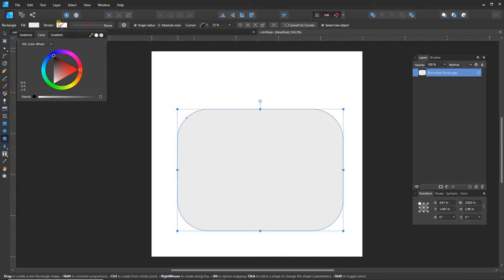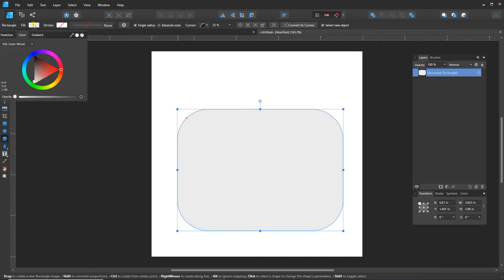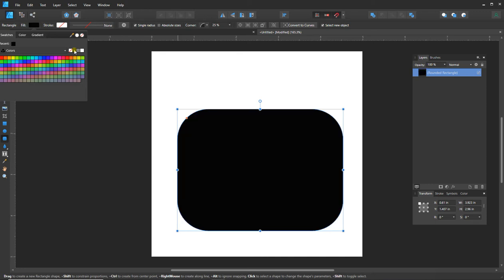So I'm going to remove the stroke just by clicking on this stroke box and clicking the white circle with the red line through it. And then on the fill, let's go ahead and change that to black. So I'm going to click on this square here, switch it to swatches, and from there, I've got a few common colors, black, white, and gray, as well as more options here, but I'm just going to choose black here.